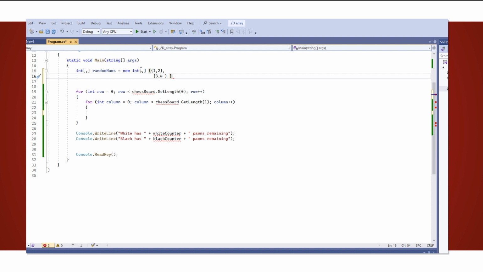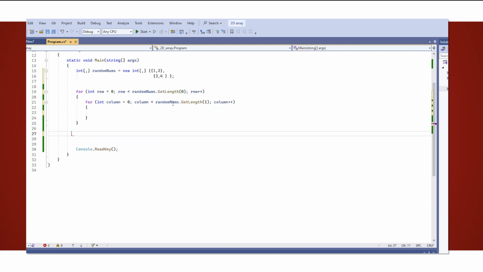So what's missing from here? Do I need a, there we go, that's what I need. So you can see because I use the getLength method, I don't need to change much in this for loop apart from changing, instead of saying chessboard, it's going to do randomNums.